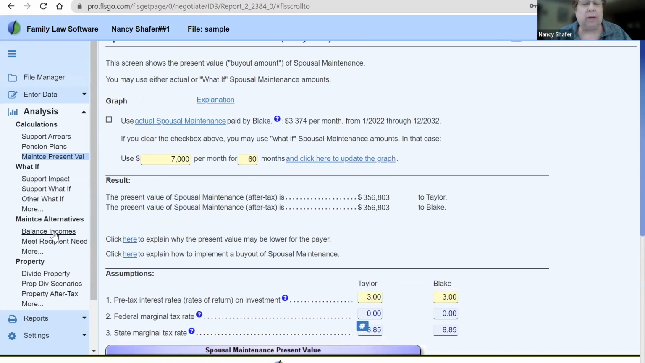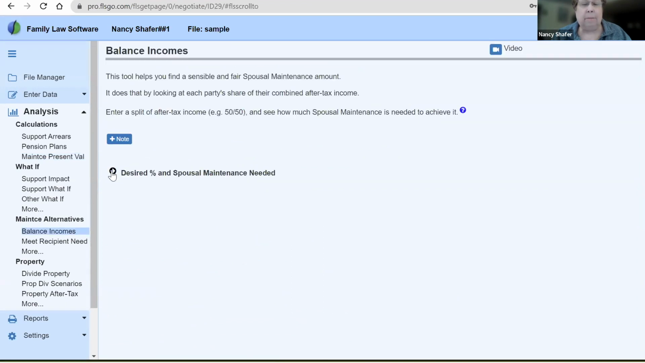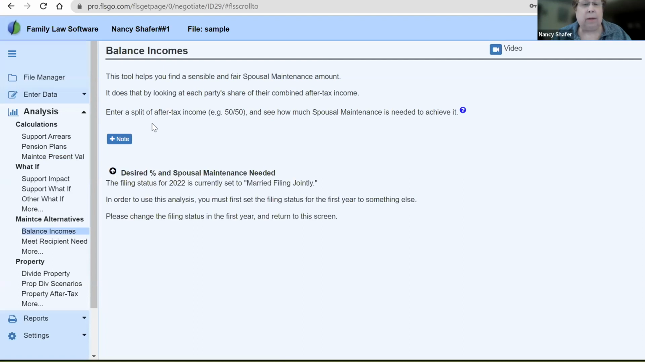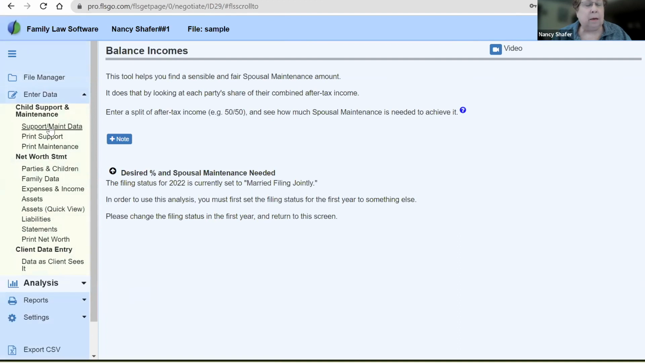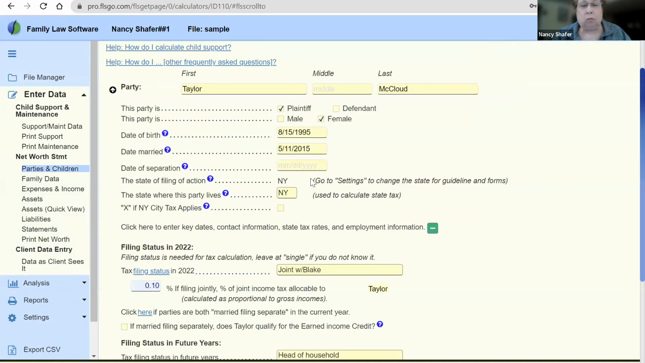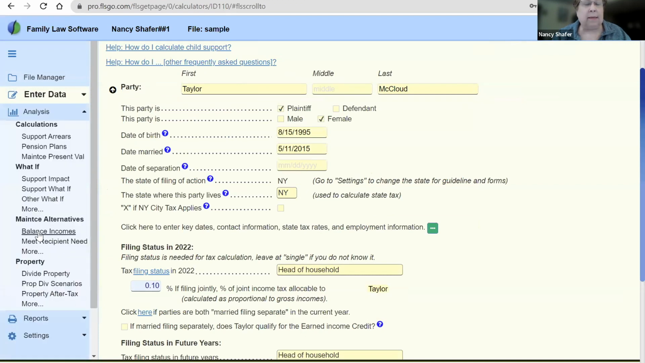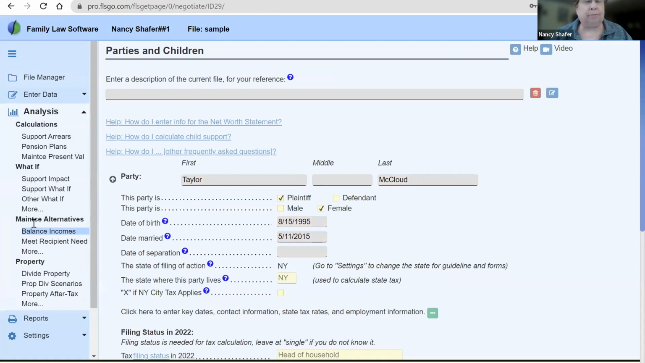Also, if it's going to be taxable, we can look at the balance incomes. I have to change the filing status because we are head of household. Okay, so now if I go to balance incomes and look at maintenance options, it's going to allow me to, and of course, now my program is frozen.